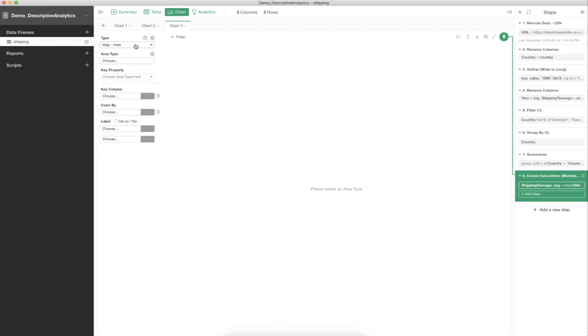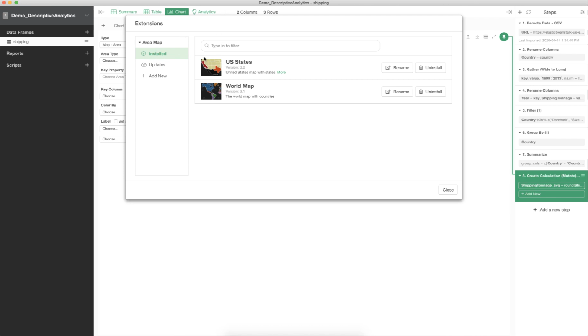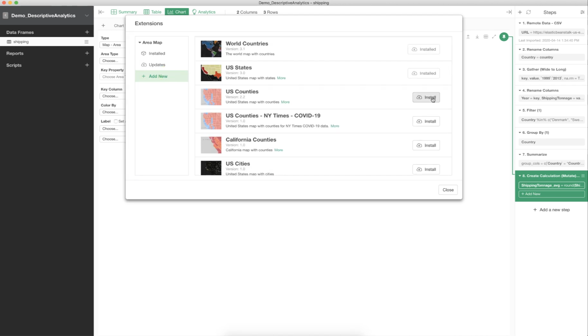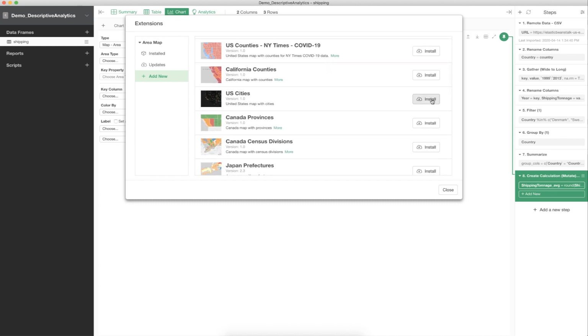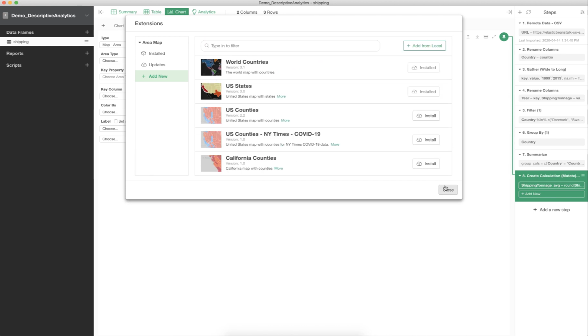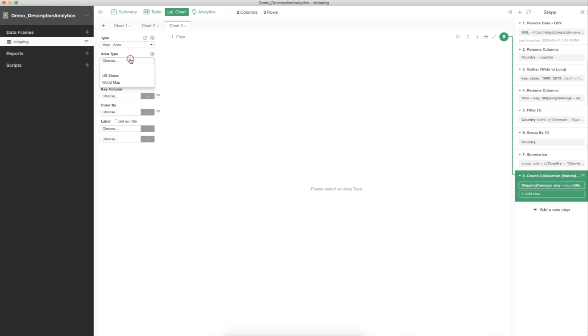Now, once one selects the area map, we can select what type of map. And Exploratory has two that are built in, US states or world map. If you don't see US states and world map, you can click on the gear icon next to area type and decide if you want to install any map. And so if I click on add new, for instance, I can add US county maps, California county maps, US city maps. A variety of different options are available in terms of maps within Exploratory. And so since Denmark, Sweden, and Norway are countries in the world, I can select world map.